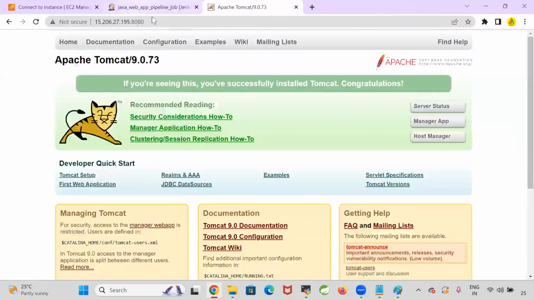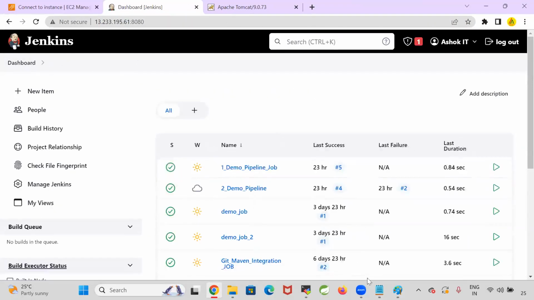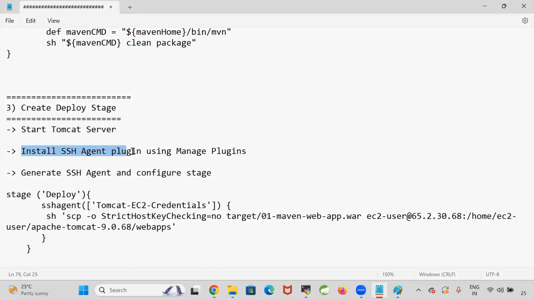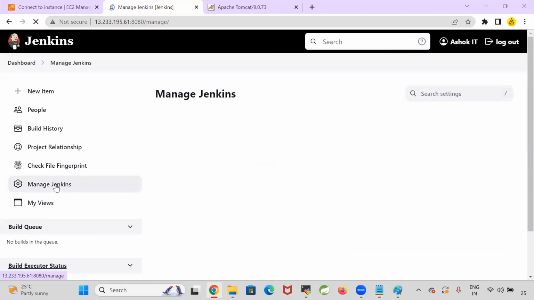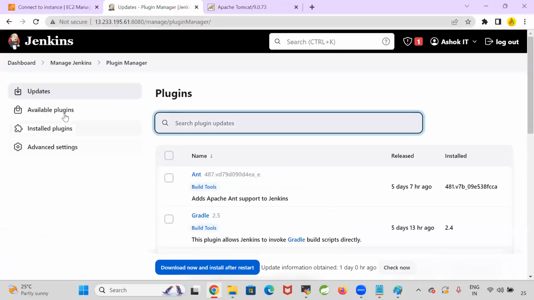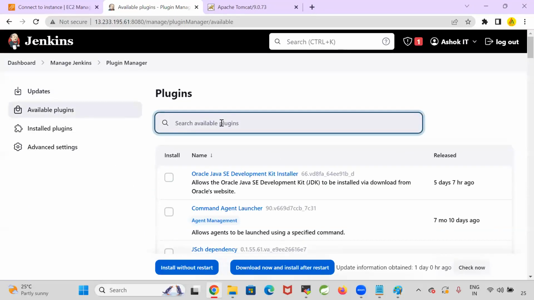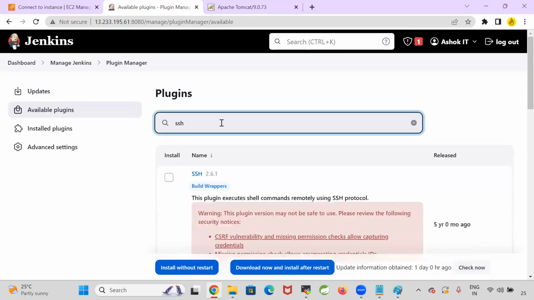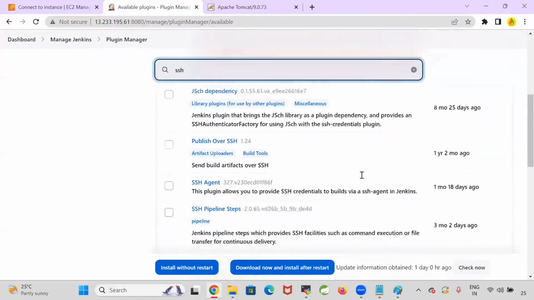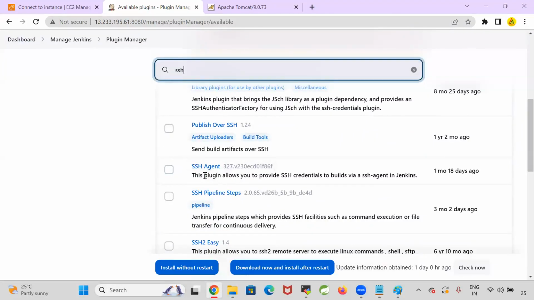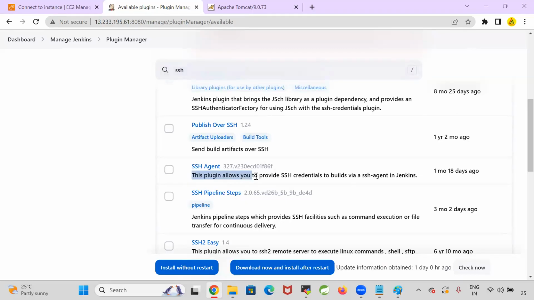Now, go to Jenkins. In Jenkins, we need to install a plugin. What is that plugin? Install the SSH agent plugin using the manage plugins option. Go to Manage Jenkins, go to Manage Plugins, go to Available Plugins, and search for SSH agent. You can use the SSH agent plugin. This plugin allows you to provide SSH credentials to builds via SSH agent in Jenkins. You can use Publish Over SSH or you can use SSH agent. Anything is fine. I'm going for SSH agent.